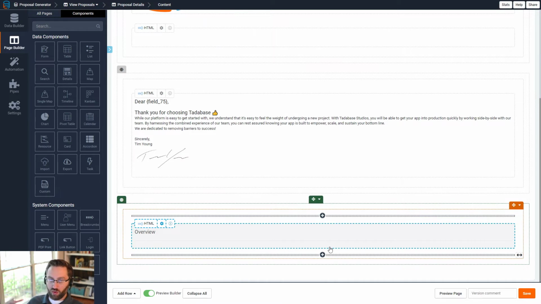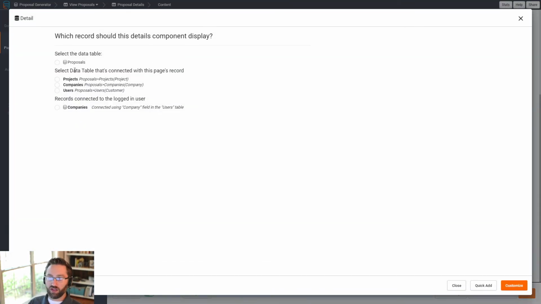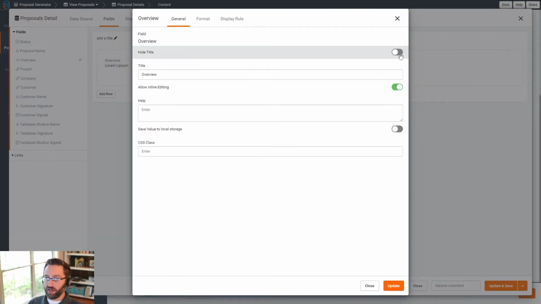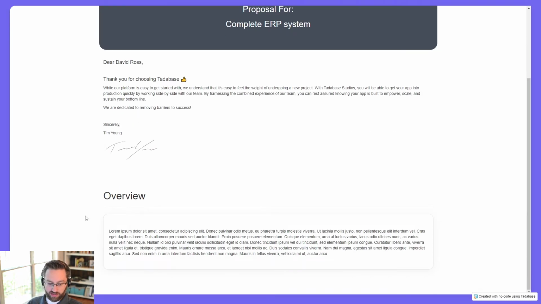Now here's where we can start to pull in pieces from different places that are connected to this proposal. The first place I'm going to pull from is directly from the proposal details. So I'm going to select a detail component and pull in information from the proposal itself. And what I want to pull in here is the overview. The customer's already filled this out, we've edited it, and now we can actually show it on this particular proposal. So we're going to add this here. Again, let's keep looking. The overview, great. So now we can see all of that information.